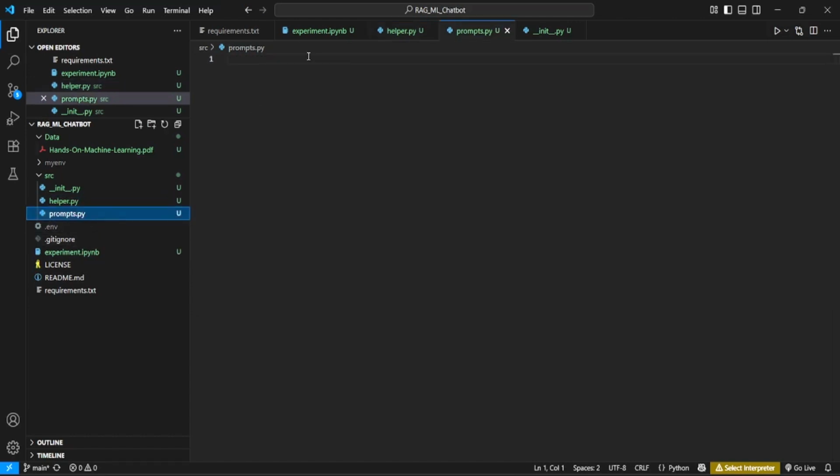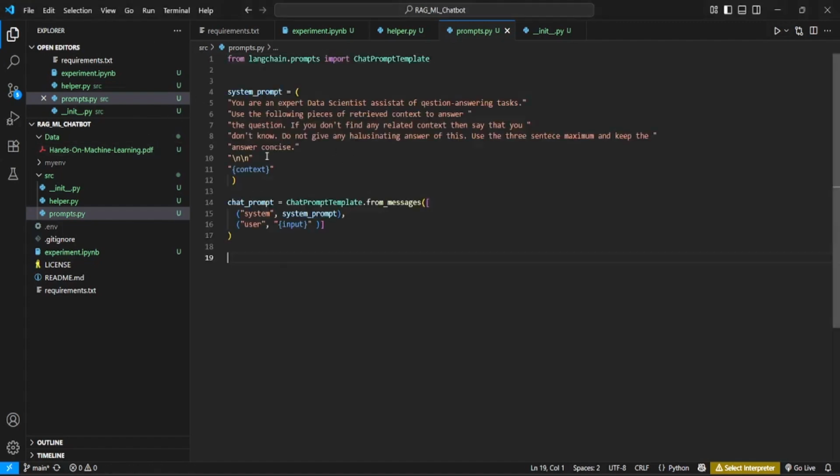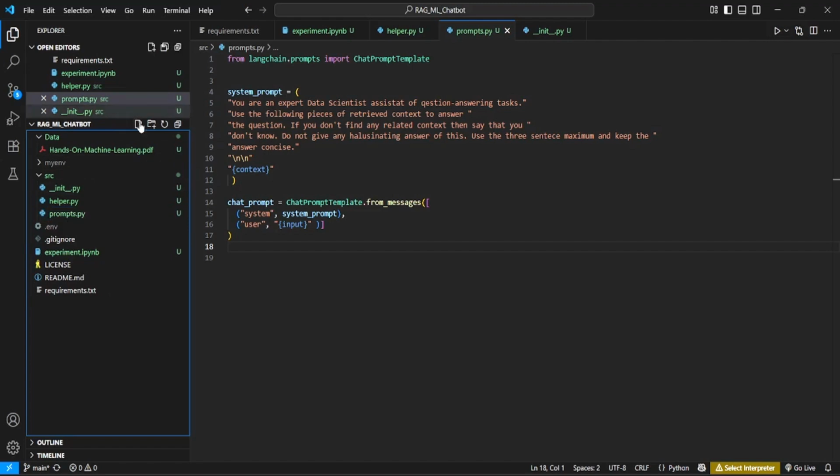Now the prompts file. Whatever prompts we used in our Jupyter code, we have to keep in our prompt file. Now see, the system prompt and prompt file. Everything is the same. I'm just copying and pasting over here. Now our helper file and prompt file are ready. Now we have to create one file, that is store.py, the vector store file.